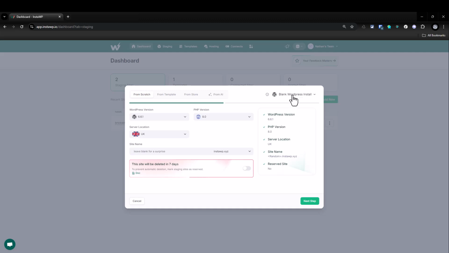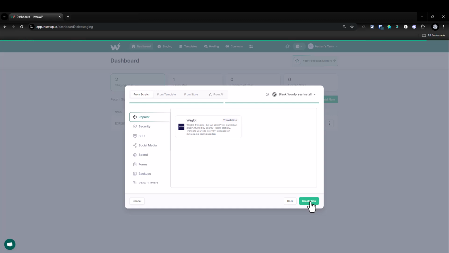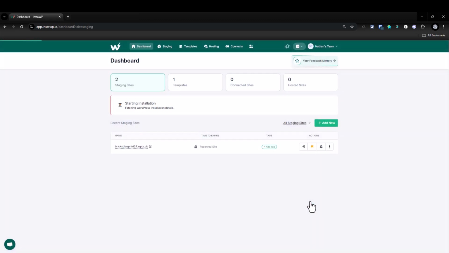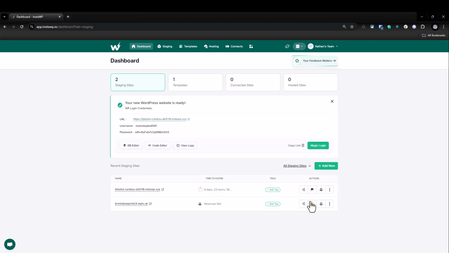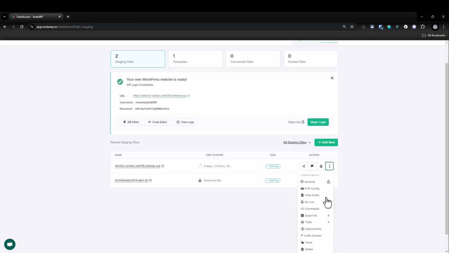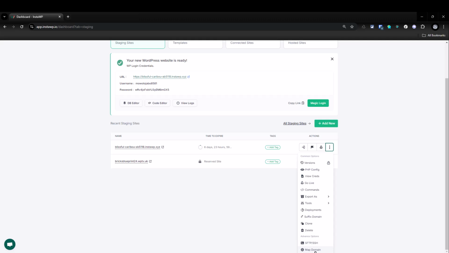This is one of my configurations. It's irrelevant, but this is what we start with. We'll create a site. And once that's complete, we will click on the 3 dots here and scroll down to map domain.